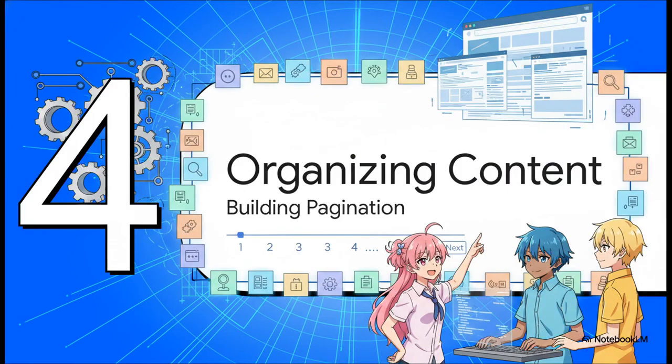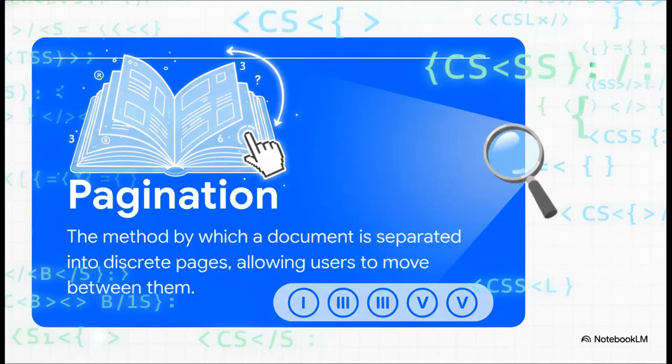All right, final superpower. We've mastered the small details, now let's think about the big picture. Organizing content by building pagination. This is absolutely essential for any site that has tons of articles, products, or whatever else. So what even is pagination? It's really simple. It's just the process of breaking up a super long document into smaller, bite-sized pages. You know, just like flipping through a book. It keeps people from having to do that endless scroll of doom.